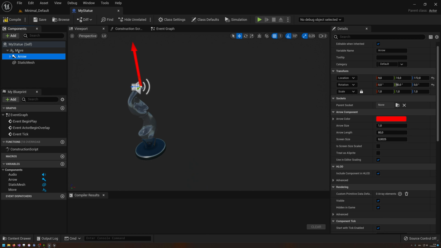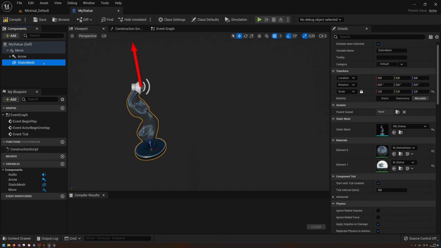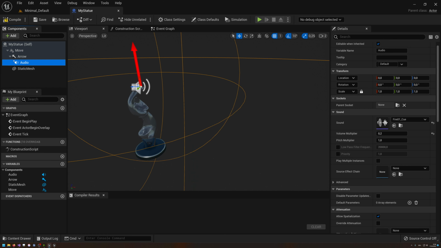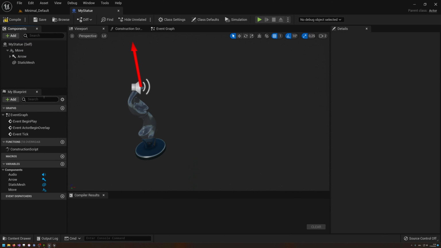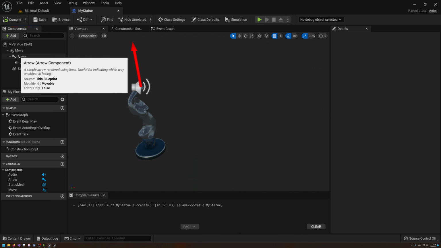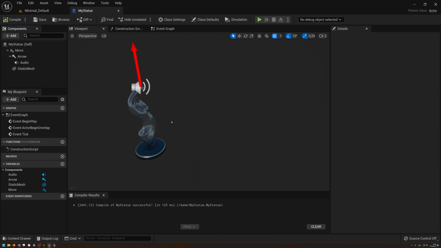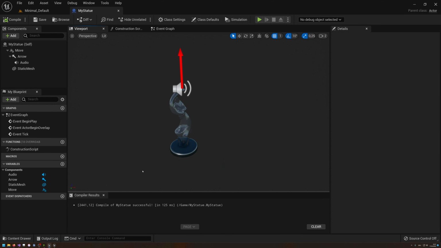We now have the move component, and under the move component we have the static mesh and the arrow, and under the arrow we have the audio component. So we have all that nice hierarchy that we had before created inside the actual world viewport. We now have this as a blueprint. To make sure that everything works, you're going to hit compile up here to compile the blueprint, and boom, it is done, compiled, and ready to use.